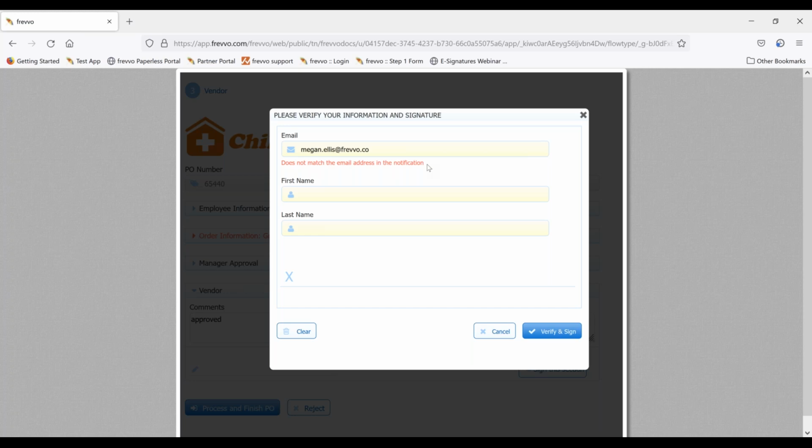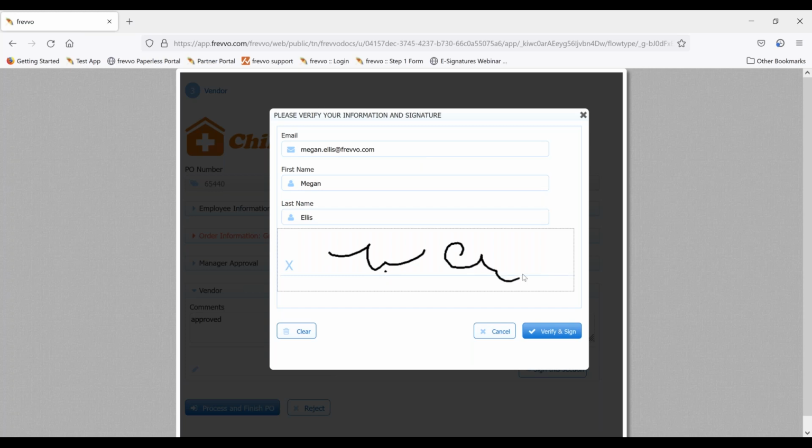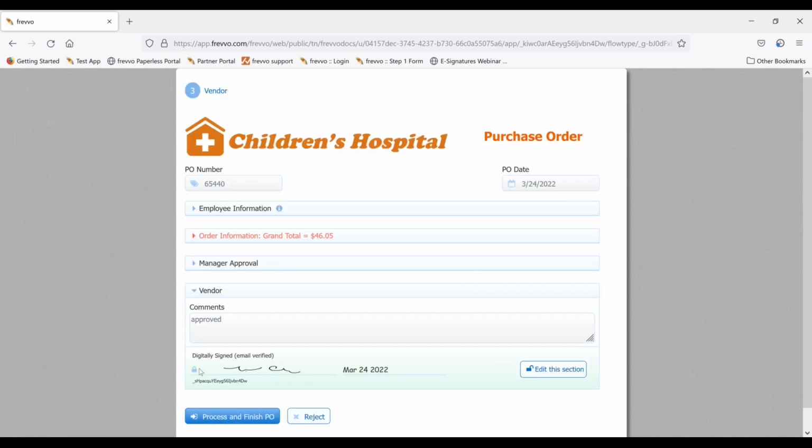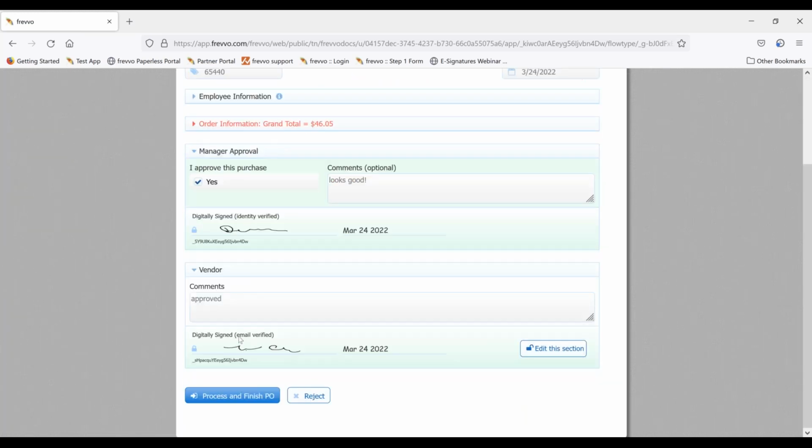And that doesn't matter whether it's hard-coded or set dynamically at runtime. frevvo will know what it is. If I set it to the correct email, it's all good. I can then enter my name and give it a little sign. And again, this is locking down that section, showing that unique ID. And it's also showing digitally signed, but this time it says email verified. So you can kind of see the difference between email verified and identity verified.